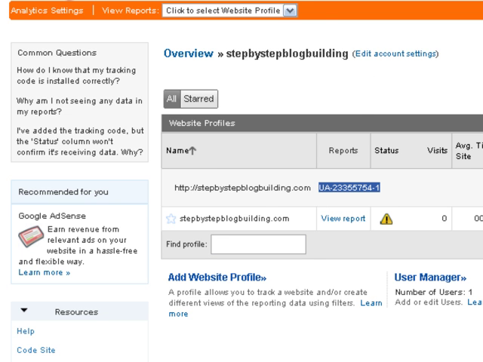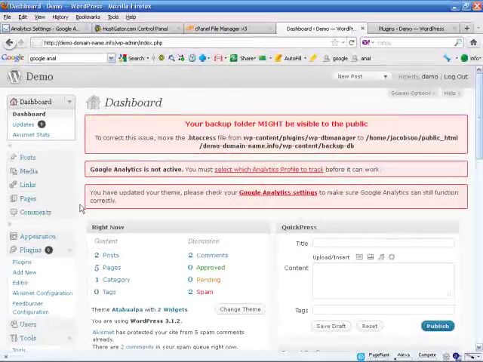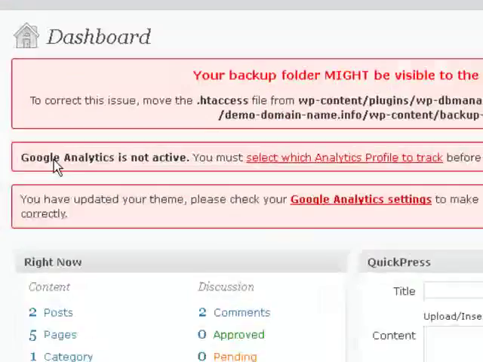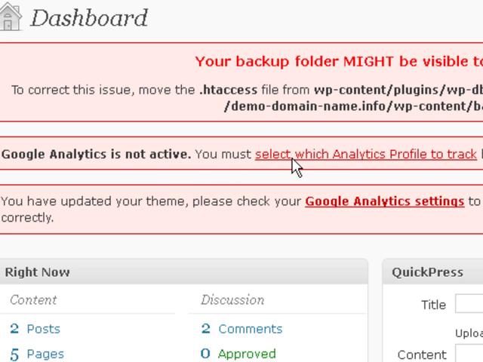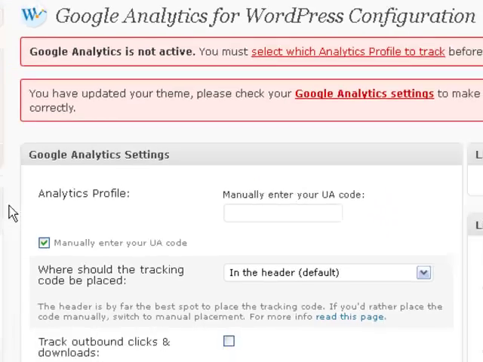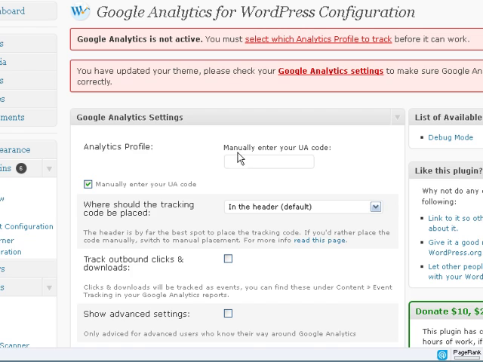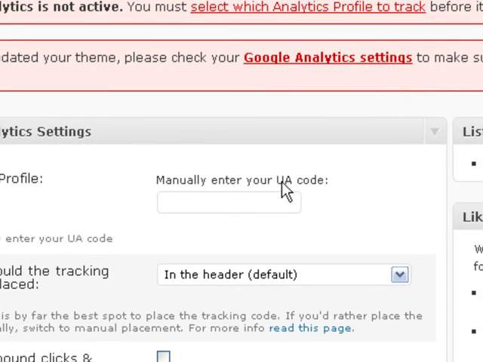And so what we do then is come back to our dashboard, and you can see here Google Analytics is not active. You must select which profile to track. So let's go ahead and click on that and see if that takes us to the right configuration page for Google Analytics. And there it is right there. Okay, so there it is. Manually enter your code, and that's that long code there that we're going to copy and paste over, and you just go ahead and put it in right there. And then that's pretty much it.